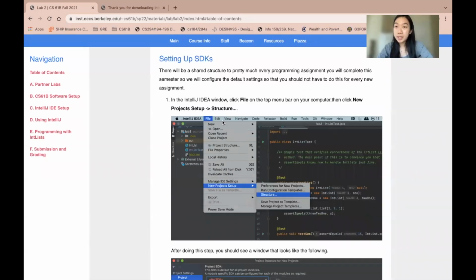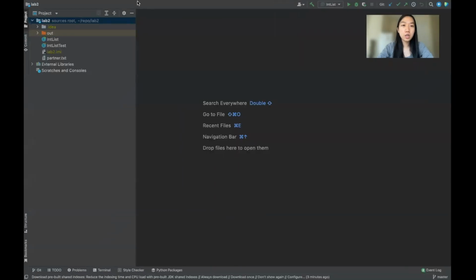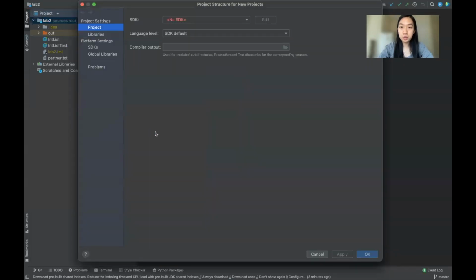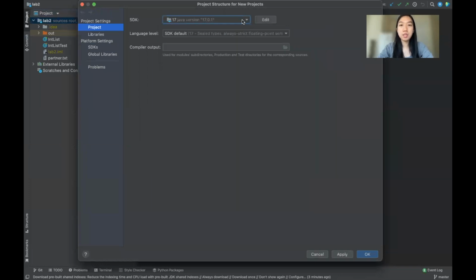So next, after importing the libraries, we need to set up the SDKs so that we can execute the Java code we wrote on IntelliJ. Okay, so in order to set up SDKs, we need to go to File, New Project Setup, and Structure. So it's here. And we see that the SDK here is still shown as no SDK. That's not good. We need to select it to make it point to Java 17 because that's the version of Java we're going to use. Okay, so you should go to Java 17.